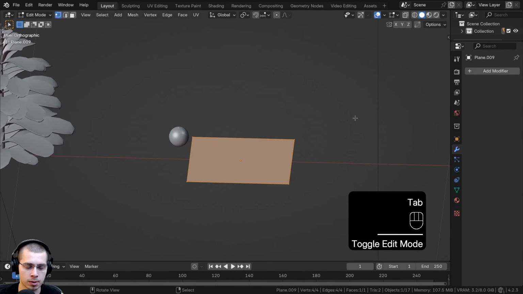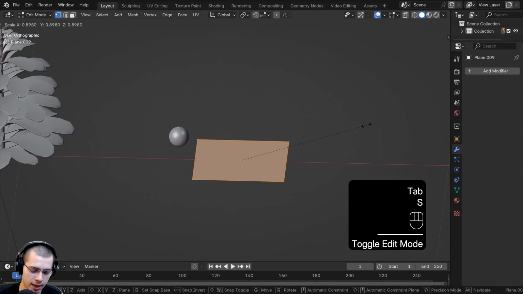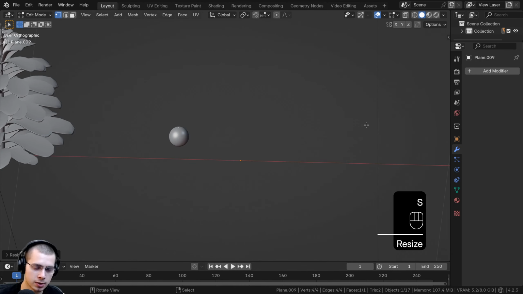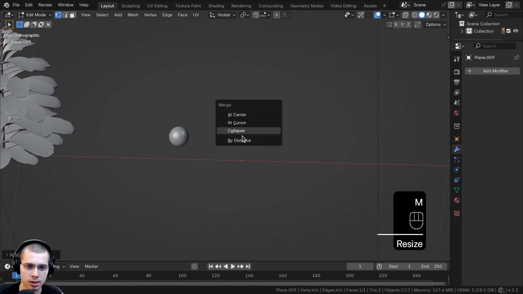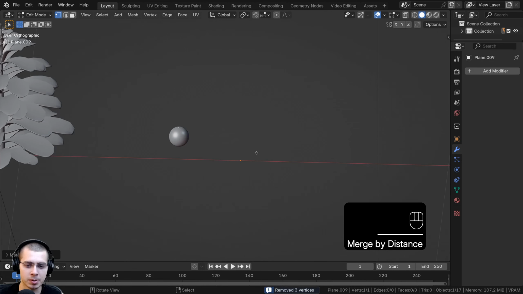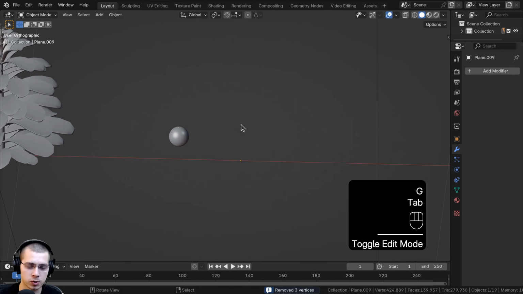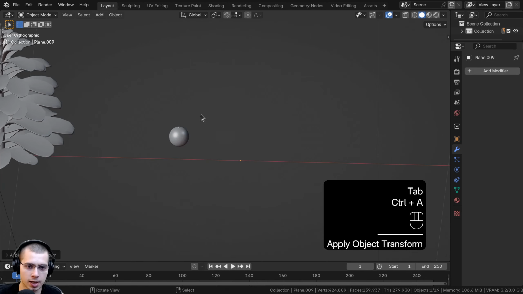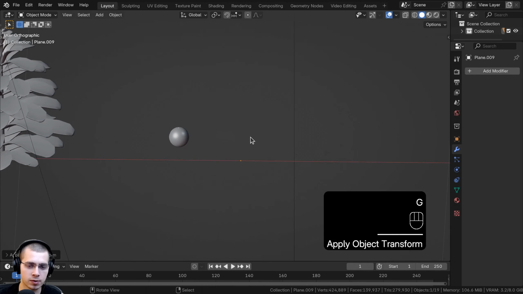So let's go into edit mode, and I can hit S to scale. I'll type 0 and then enter, and then we can hit M, and we're just going to merge by distance. So now we just have one vertex there. Also back in object mode, we'll press Ctrl A and apply the scale. So that's the default size of the object.